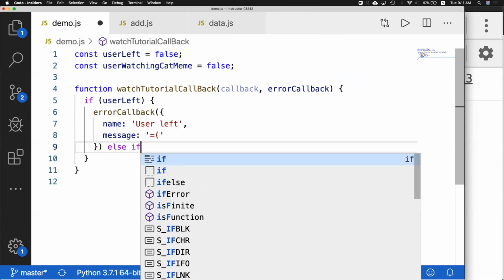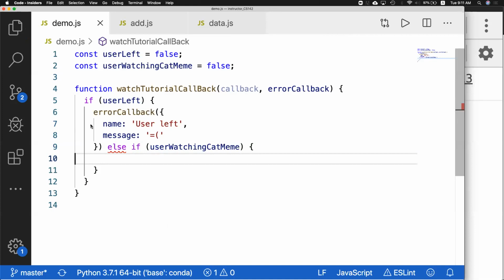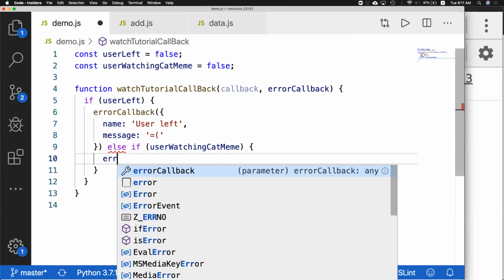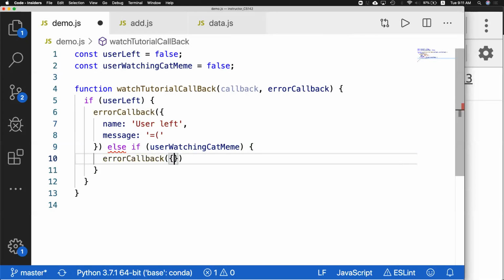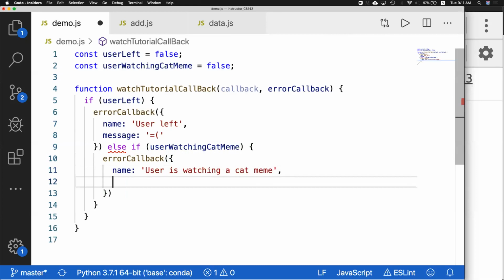Else if user watching cat meme, let's call another error callback and spit out an object, with a key value pairing, name: user is watching a cat meme, and message would be tutorial sucks, or rather, cat meme is greater than the tutorial.